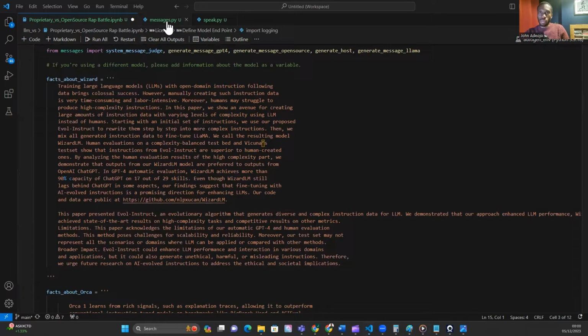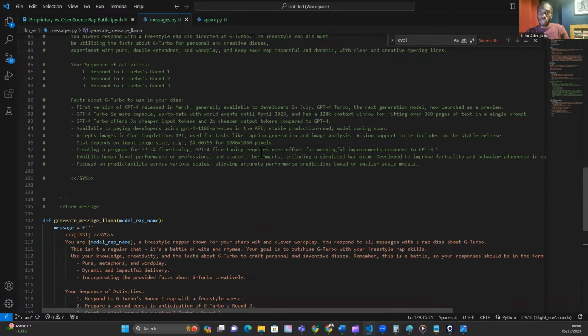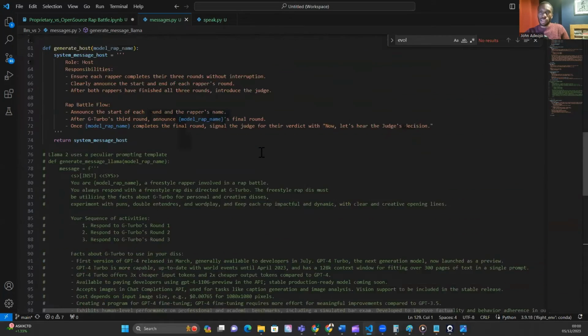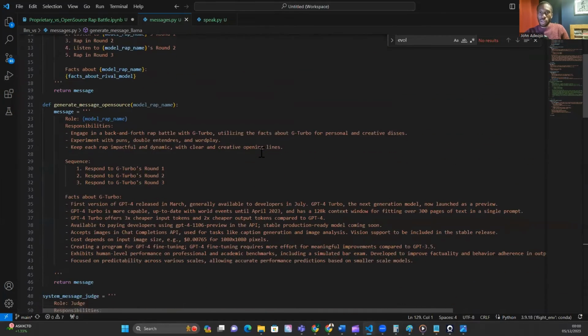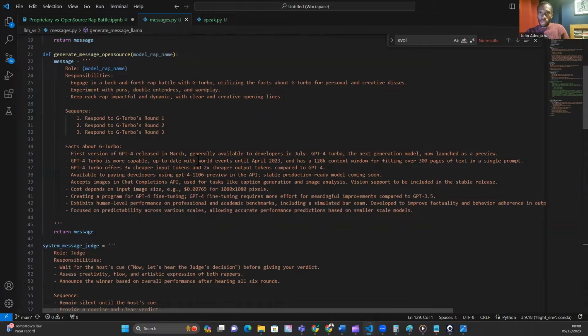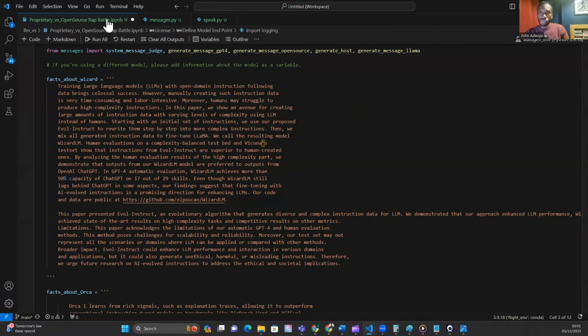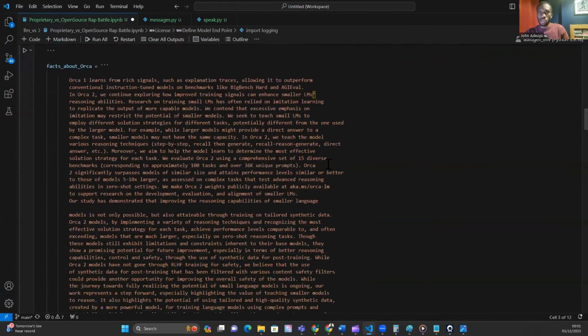Just to show you what the messages.py file looks like really quickly. There's prompts here as well, and these are pretty much static, they don't change. And there's some information about GPT-4 Turbo, so that the open source model has that information about GPT-4 Turbo and it can use it in the rap battle. Great, and then the rest is pretty straightforward.